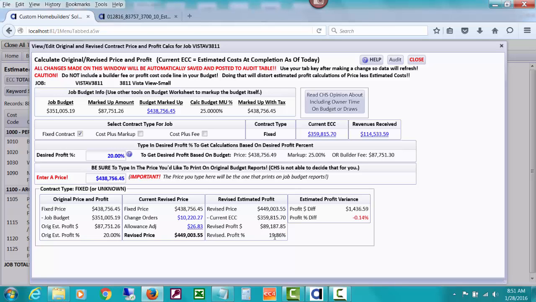And our revised profit percent is going down a little. The percent of the revised price is what that is. Although we are expecting a little more profit dollars in, the profit percent of the total revised price is going down just a little bit. But we are expecting more profit dollars, so that's pretty good here.